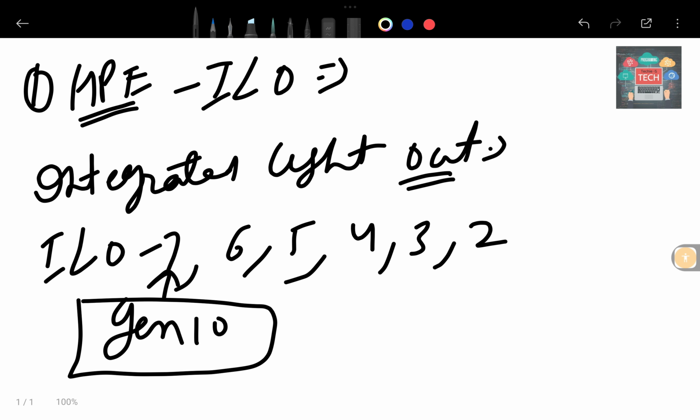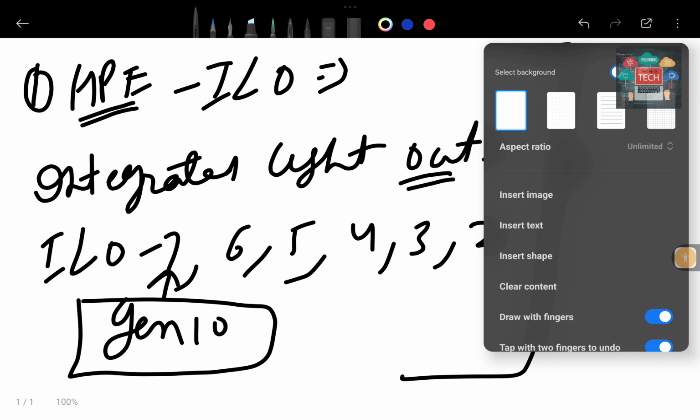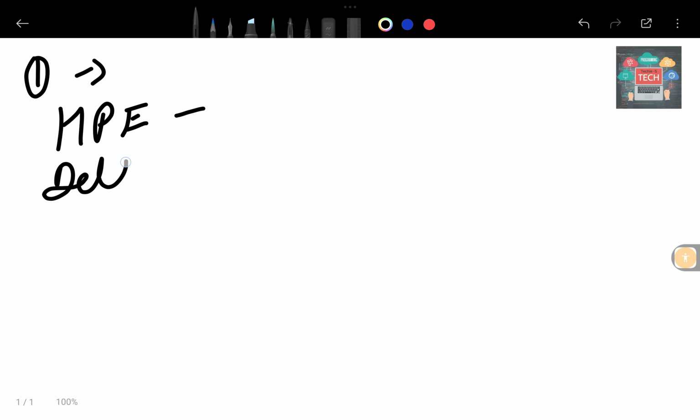I hope you have understood the iLO console, which we can call a management module. It is not simply called iLO for every server; they have their own names. Now I am writing the full names of them. First we write the OEMs: HPE, then Dell, then Nutanix.